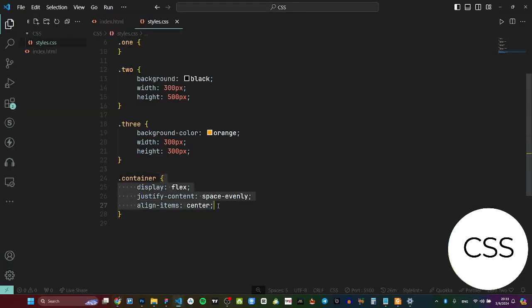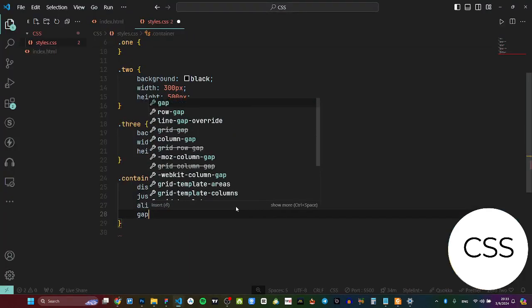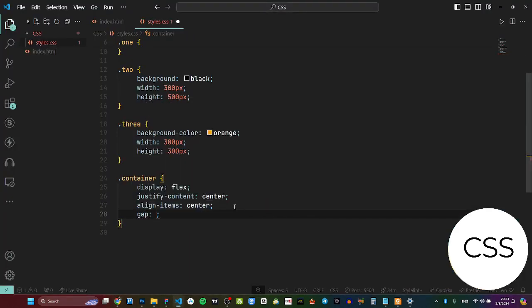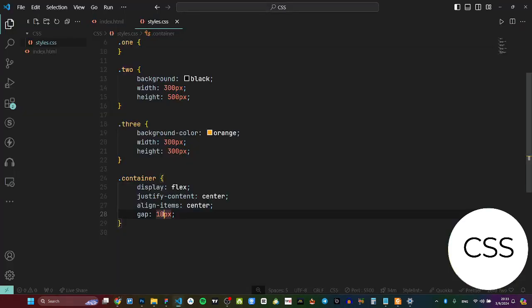Imagine a case where, for justify content, you've used center, where it's like this, but you just want some space between these. There is a property called gap. With gap, you can specify how much space you need in the middle. For example, if you say 10 pixel and save your work, there'll be a gap of 10 pixel here. If you say 20, or let's say 30, you save, and you see that it will be 30 like that.